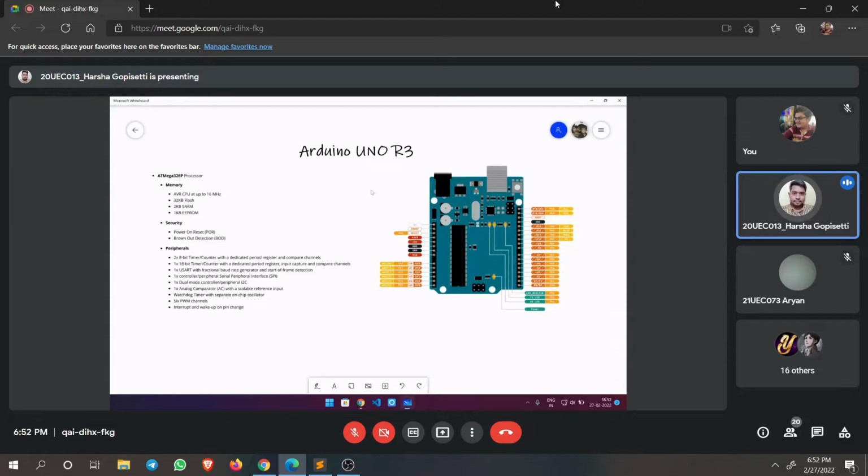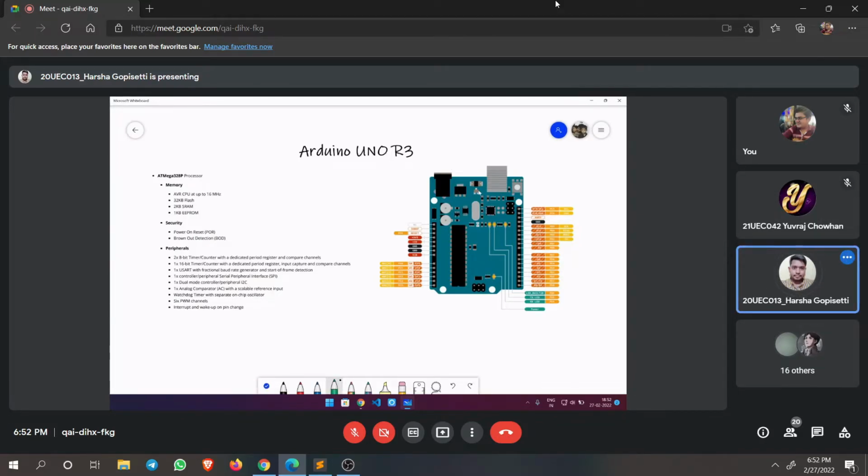You can see my screen. Here you can see the microcontroller. The main part is this thing. This is an ATmega328P microcontroller. It is called a microcontroller because it has a processor, memory, and some peripherals so that it can communicate with other devices.